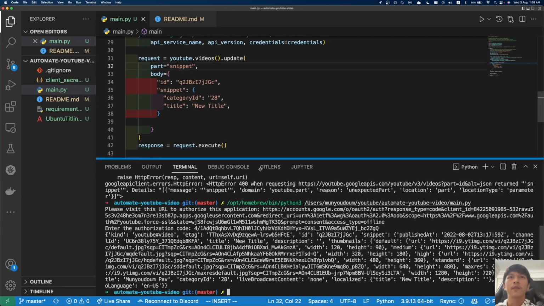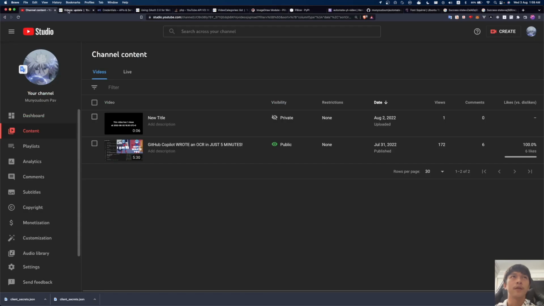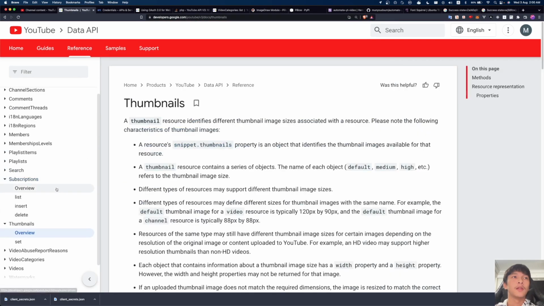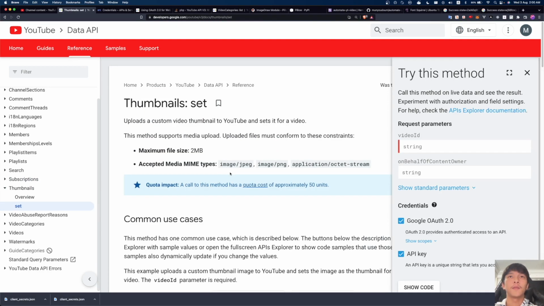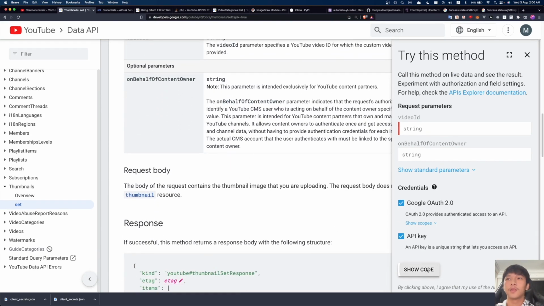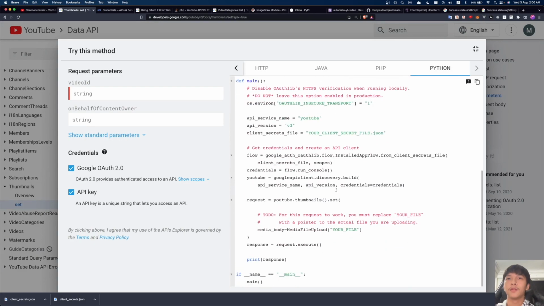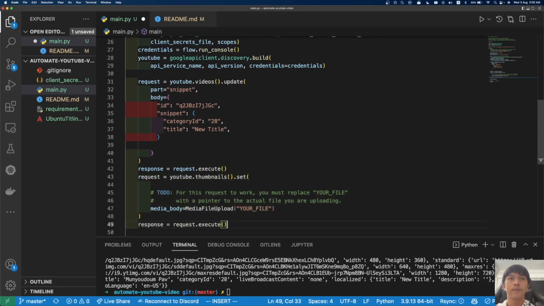So now we've got the title automated, and next we're gonna look into the thumbnail. So we have a thumbnail in here, and the set endpoint, and we're gonna look into the code that I put up. Look into this one, and we see here the request, and we're gonna copy that and put it in our code.